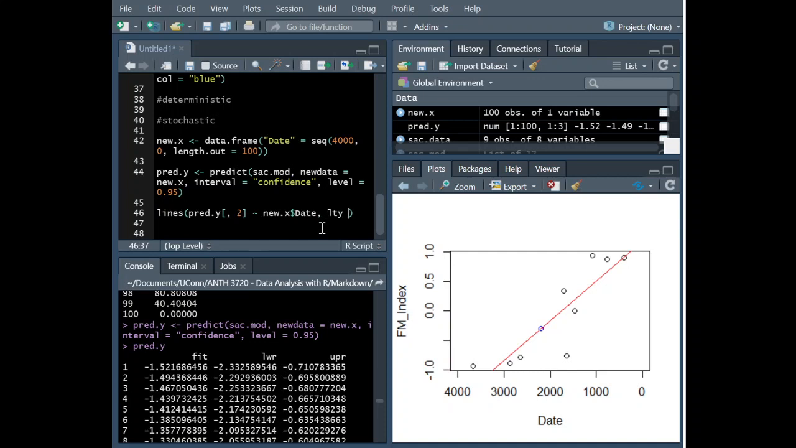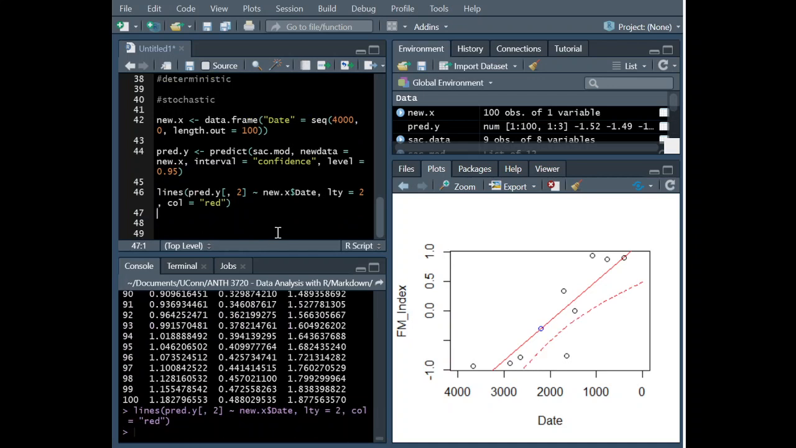And let's make this line not solid. Since the main model fit is solid, let's make this a dashed line, which is line type 2. The lty argument is line type. And then let's make it red as well, just so it matches the predicted model fit. If I plot that, we've got a nice lower confidence interval there.